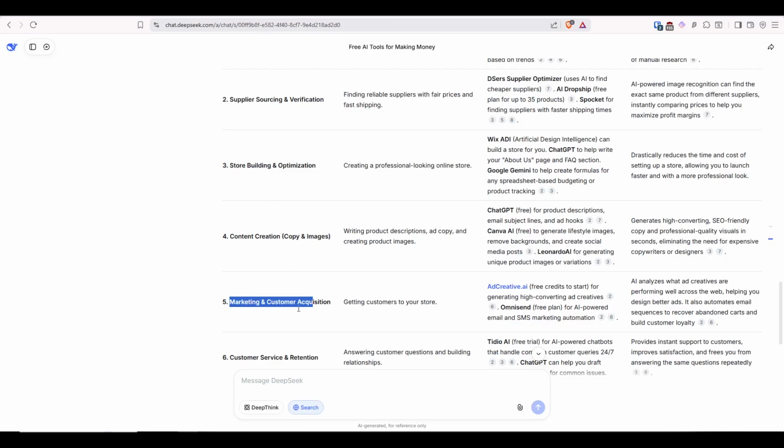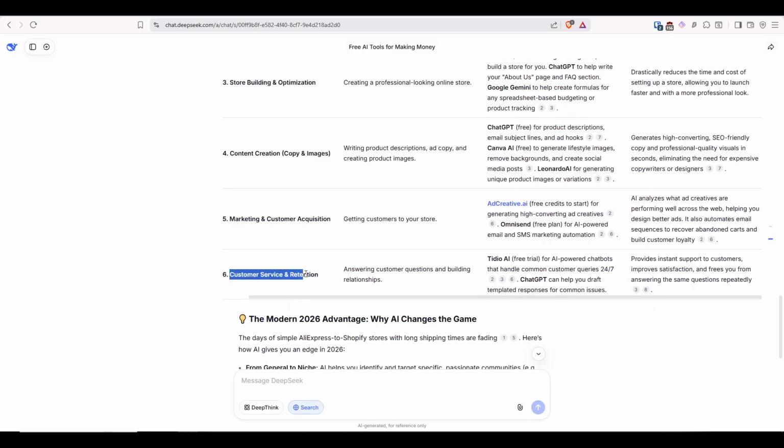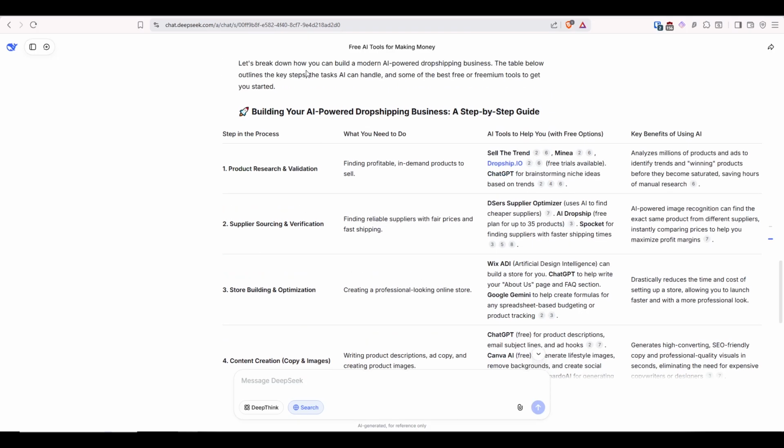Once that's done, next step is retaining customers. For that, you can use Tidio AI for a chatbot that handles common customer queries 24/7, or you can also use ChatGPT, which can help you draft templates as well. Once that's done, you should be good to go. Now you have pretty much done the main steps.